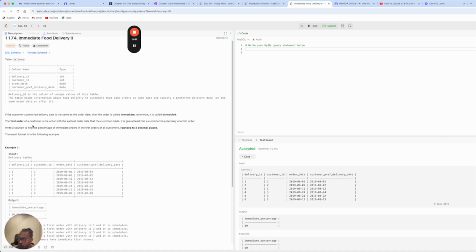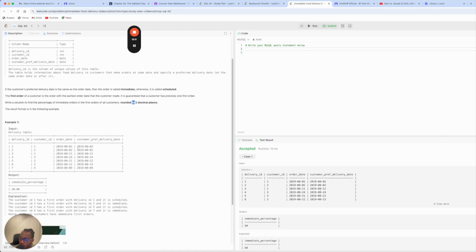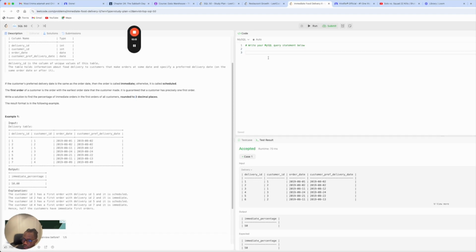Pretty straightforward. The first order of customer is the earliest date on which they've ordered, and it's guaranteed that customer has precisely one first order. That makes sense. Write a solution to find the percentage of immediate orders in the first orders of all customers. That should be rounded off to decimal places. Okay, let's head right into that.